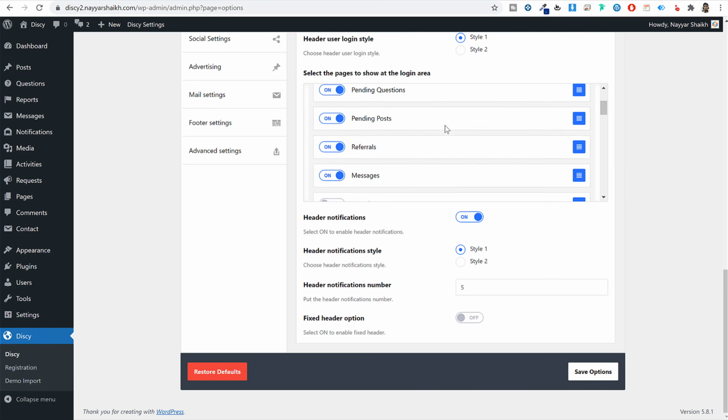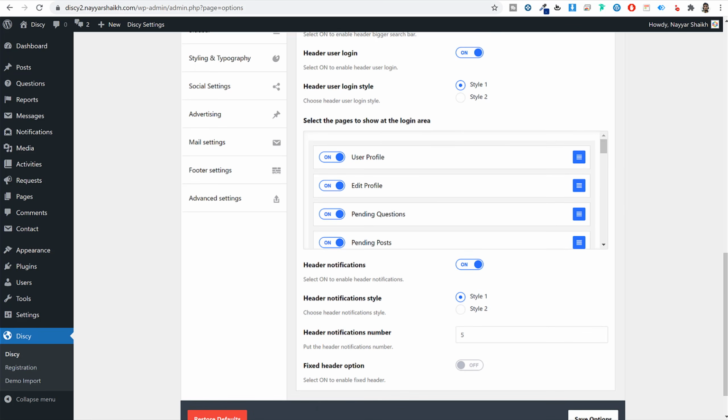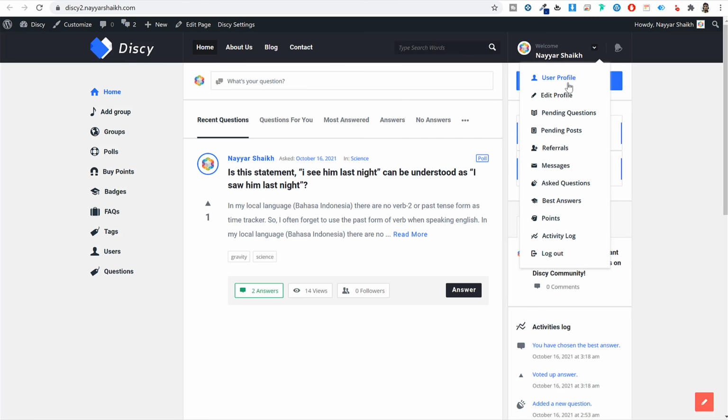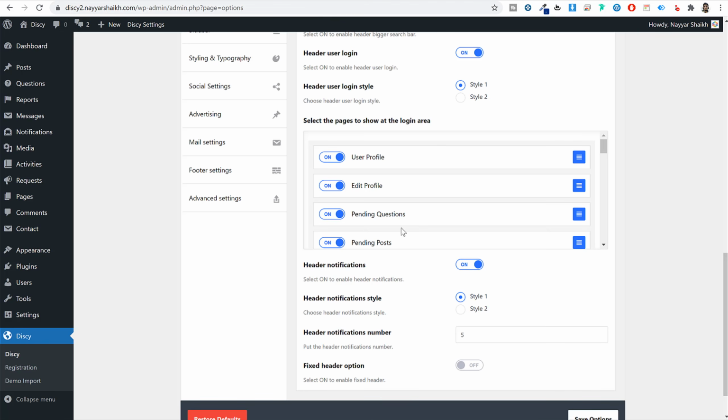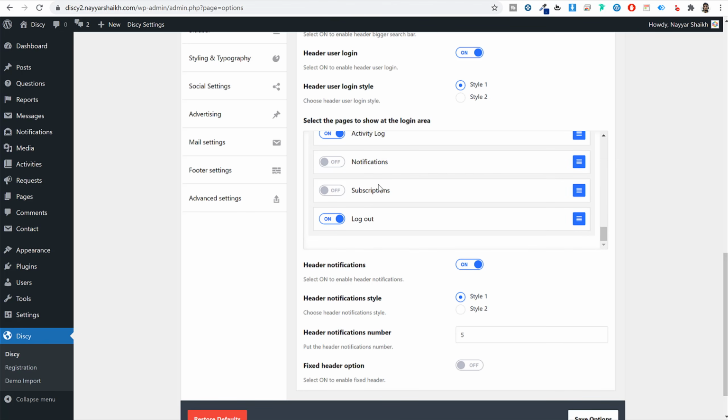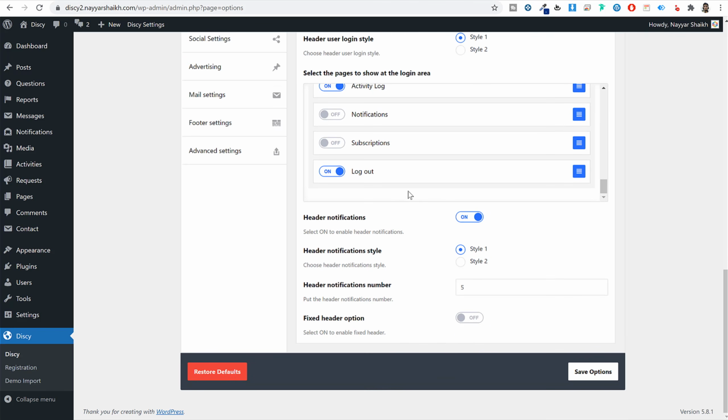All right. Now what all options you want in the login area. If you see under login area, we have user profile, edit profile, all these options. And at the bottom, we have logout. So here as you can see, user profile, and at the bottom, we have the logout. If you want to turn anything on or off, you can do that as well.